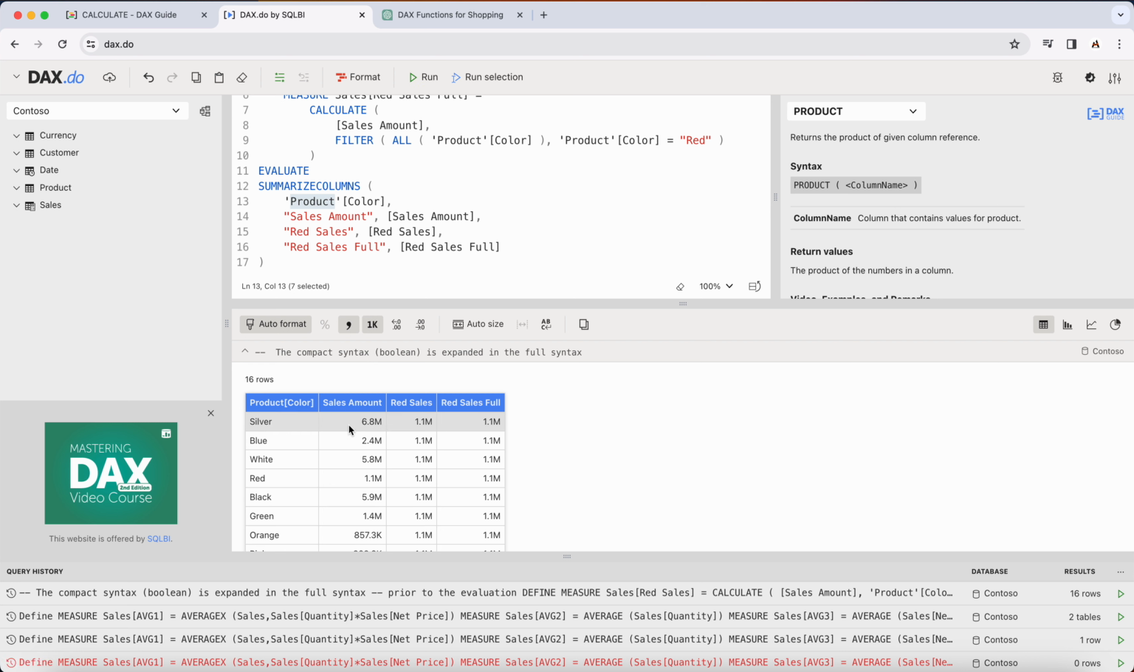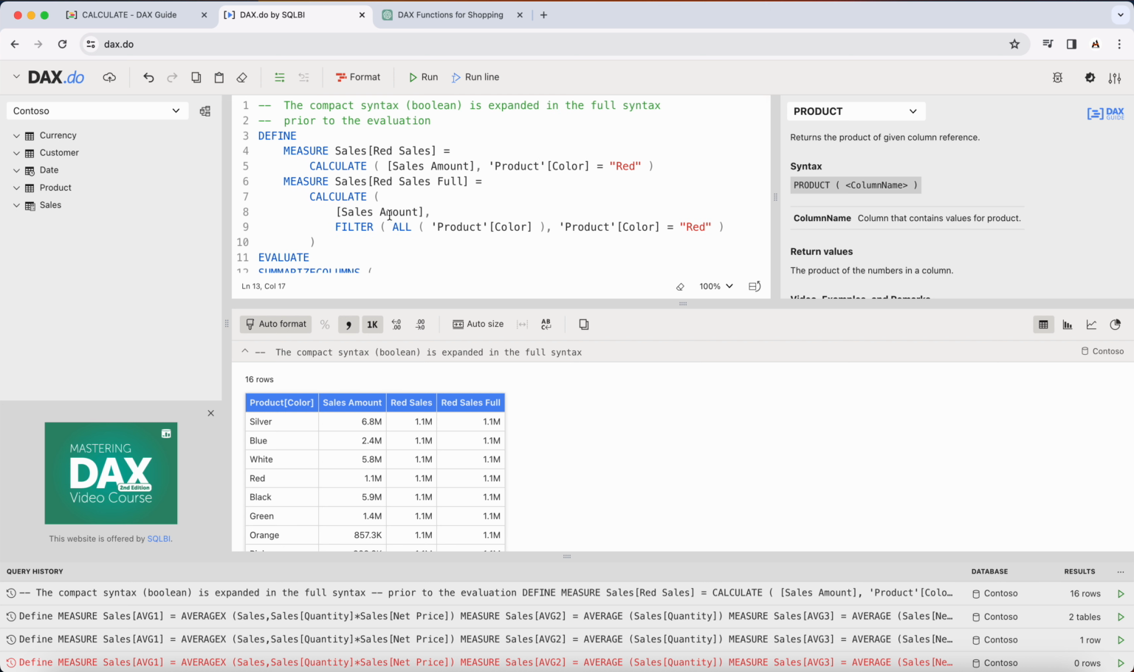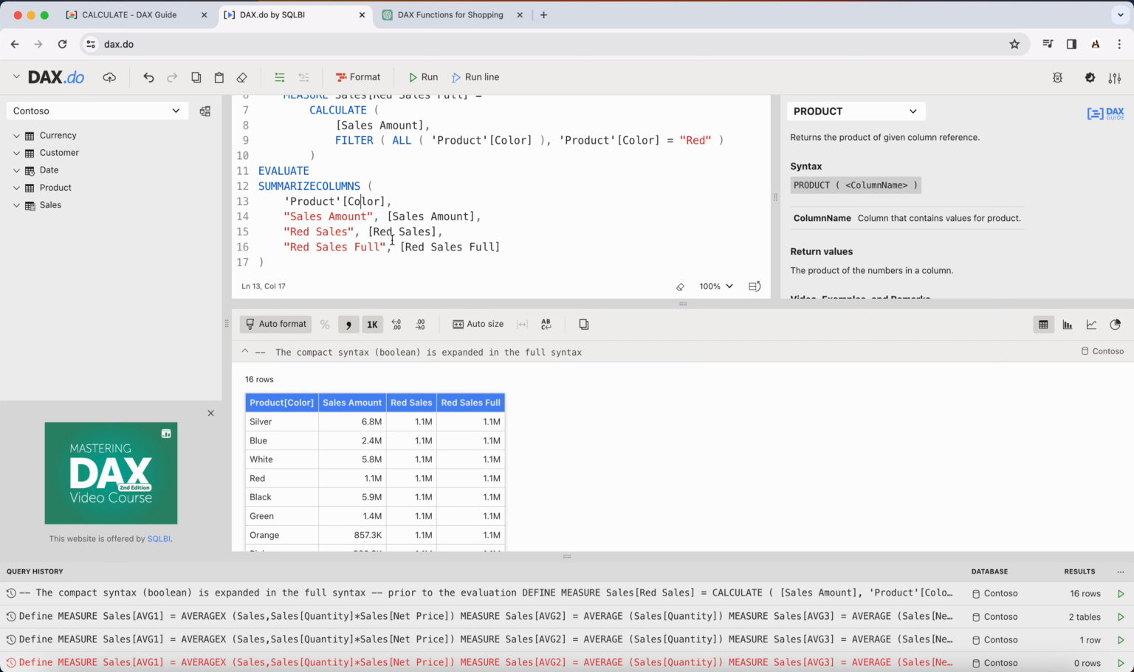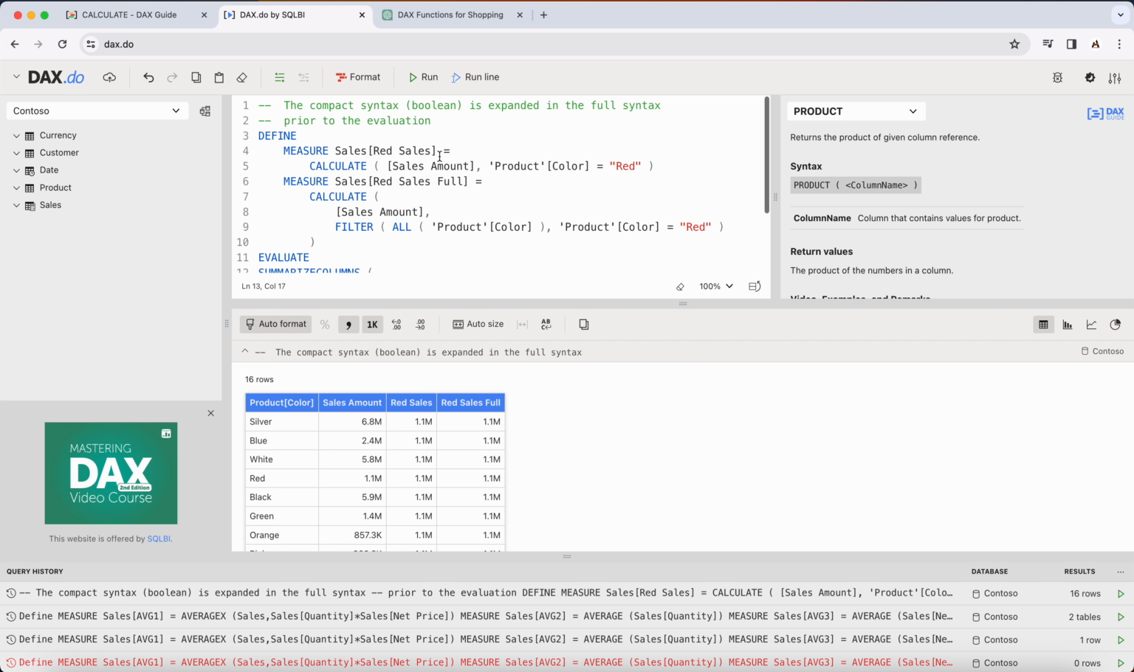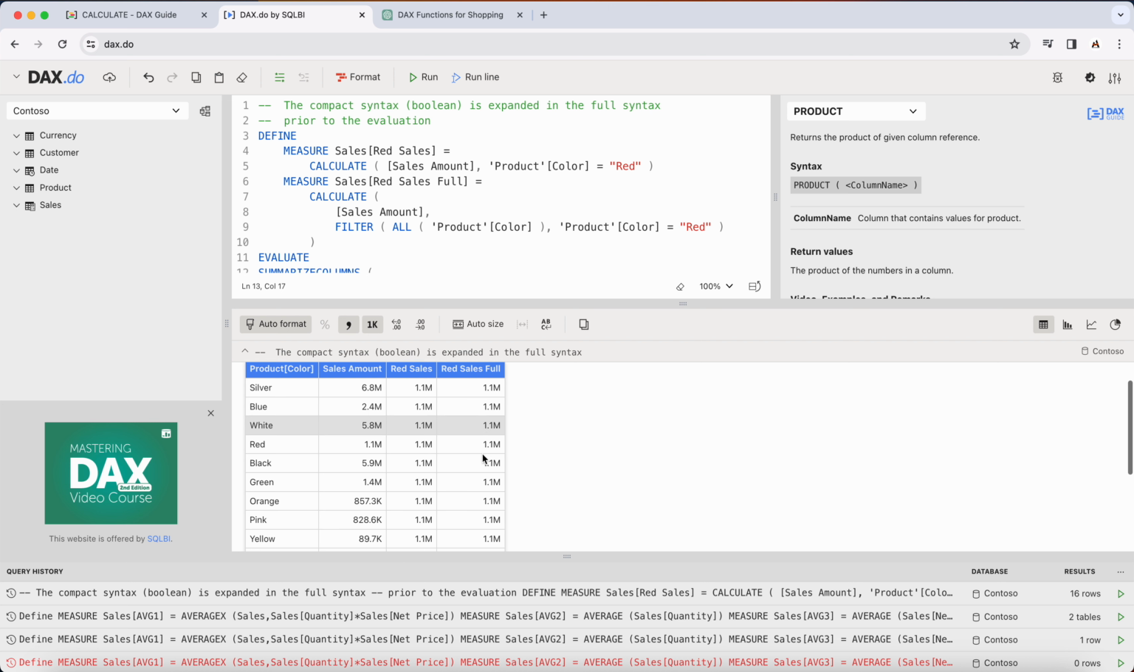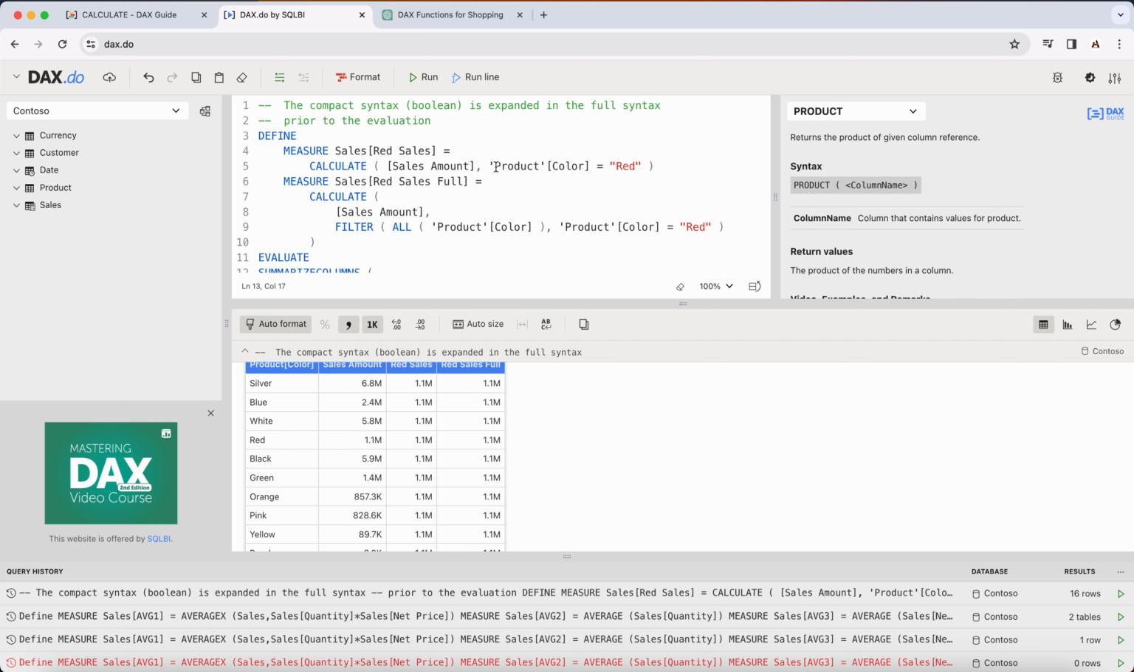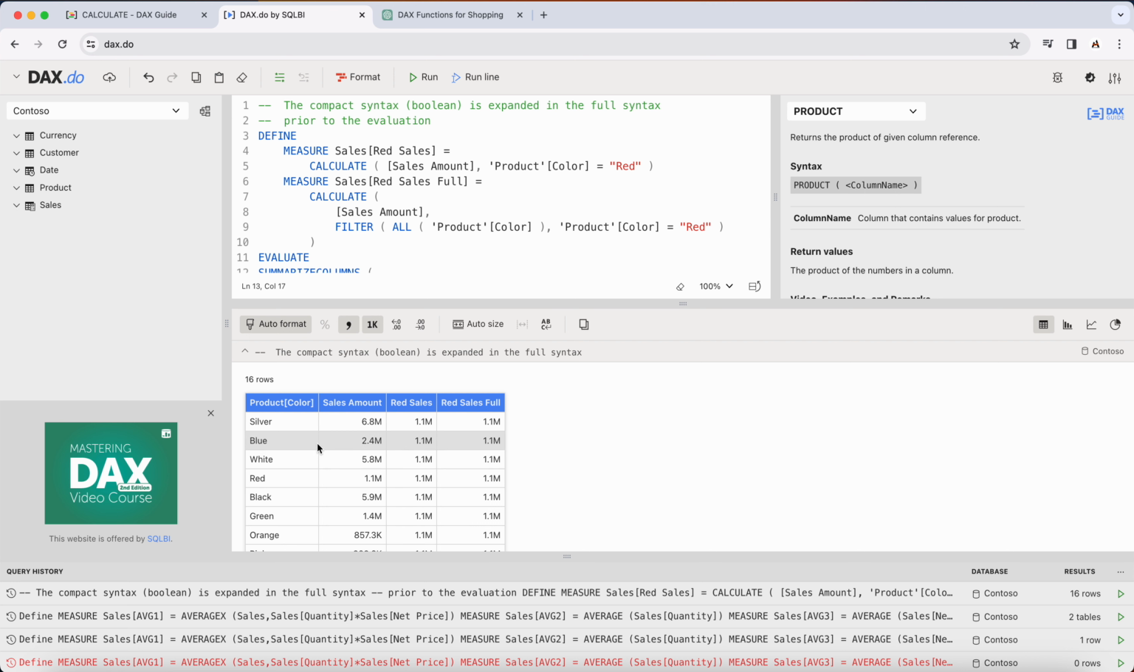You see that my product color comes directly from the product color, and the sales amount is coming directly from the table. We are calculating red sales and red sales full from the DAX function, right? If you look at red sales, it is 1.1 million, and that's where we see 1.1 in all the columns. Similarly, red sales full is also coming as 1.1. So either way, if you want to calculate the total sales for any one color into a new column, you can do it in this way.